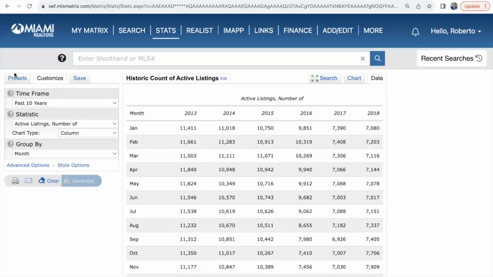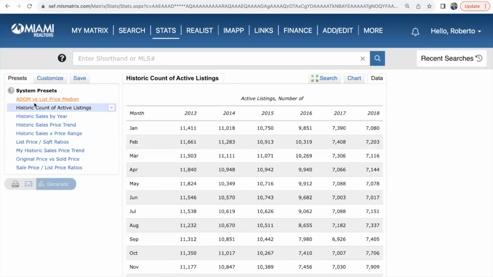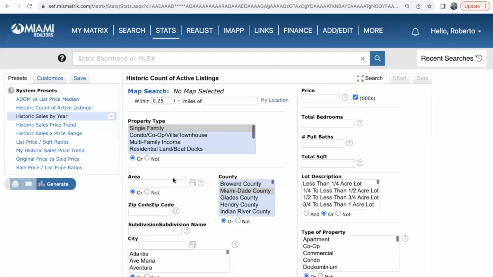All right, I'm going to go back to presets over here, and let's switch this over to sales by year. Now, if you want to adjust the search, you can always go and click on search here, and you can adjust the search if you'd like. We're not going to adjust it. We're going to leave it just like this. We're going to go ahead and do sales by year and click on generate.